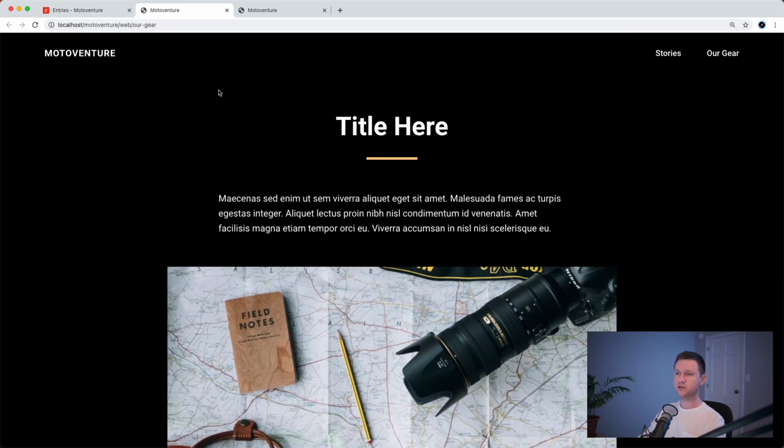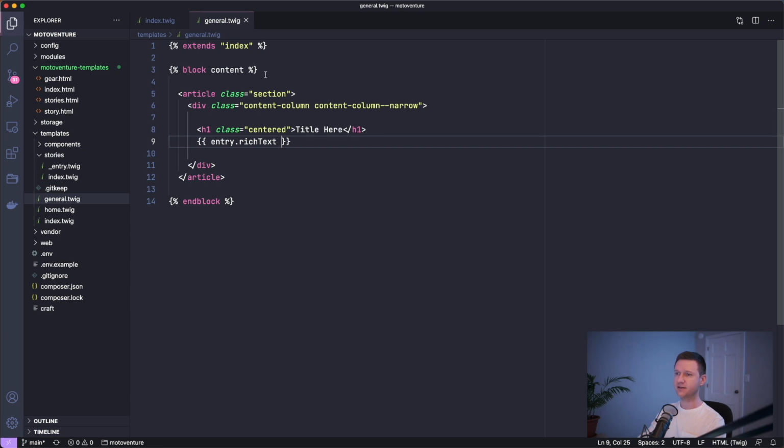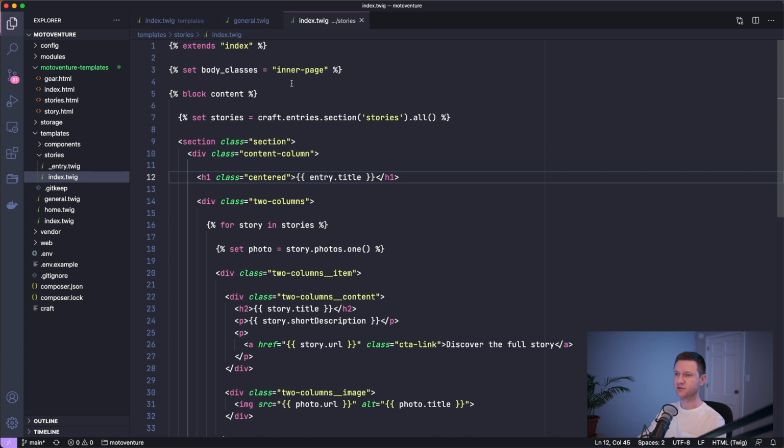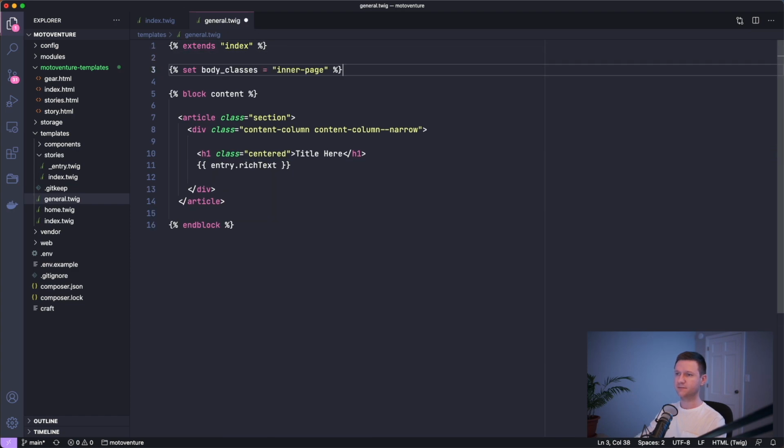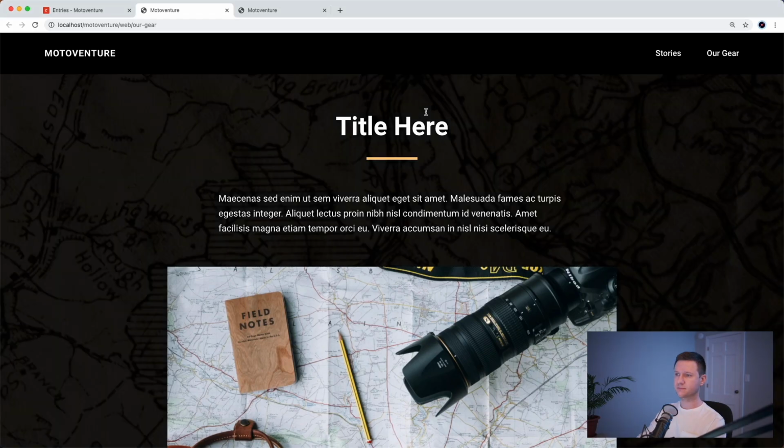Now, one more thing we should do here is we don't have the background image that we have for inner pages. So let's go ahead and add that class onto the body tag, just like we did for the stories page. We'll take this body classes variable and we'll just paste it up here. So because this is an inner page, we're changing the body class to be inner page instead of home page. And now we get this nice background image. So this is a new general page that we've created.